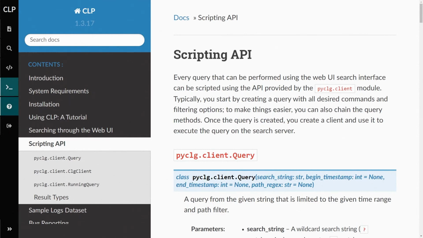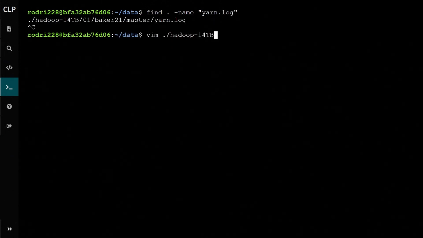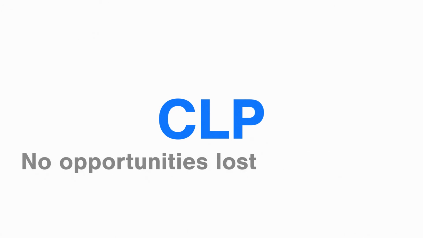And CLP also provides a fully featured Linux terminal where we can browse the compressed logs as if they were not compressed. For example, we can navigate the directories and use find to look for specific logs. And we can open a file and it will be transparently decompressed. Thus, with CLP, no opportunity is lost.